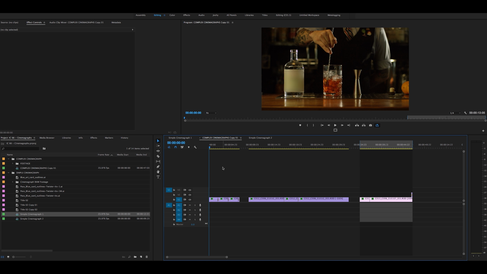But let's check out this cinemagraph. Let me set my out point. Again, making sure I have looping on, and as I said, the stupid frame thing doesn't work. If you don't make sure that's set, it'll screw you up.